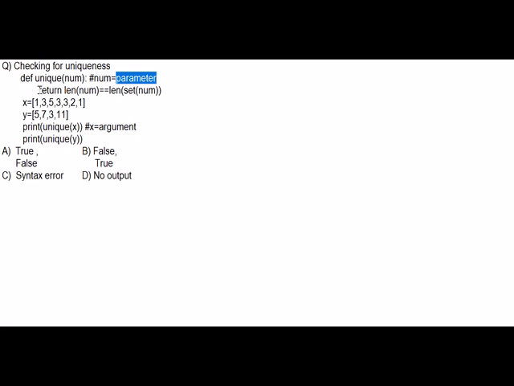We'll move forward. Return. Return is a function in Python which returns the value. And length. Length is a function which finds the length of an iterable object. Here length of num means length of a list which we have sent, means argument. Length of the list which we have sent, 1, 3, 5, 3, 3, 2, 1. It gives 7 because the length of it is nothing but 7.